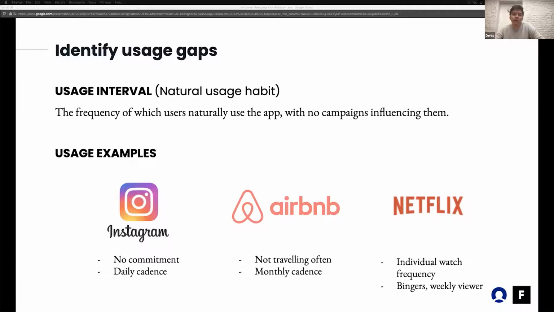problem with that. But if we have Airbnb, for example, most people are not really traveling very often. So the usage interval is surely much different compared to Instagram. I would say that a monthly or quarterly cadence is much more likely. I would also like to emphasize that seasonality is a big thing for this service. During the holidays, people are most likely using Airbnb a lot more. And you can say that the pandemic has also changed their natural usage habits, so I surely think they had to adapt their marketing strategy to that.